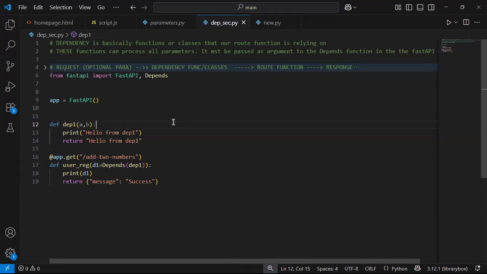But for other kinds of parameters, how would you use them in this case? For other kinds of parameters that you intend to process at the dependency level, you have to explicitly tell FastAPI that this particular parameter should be seen as a query or as a path parameter. So how will you do that? Remember, each parameter has its own function, right? Each parameter has its own function.